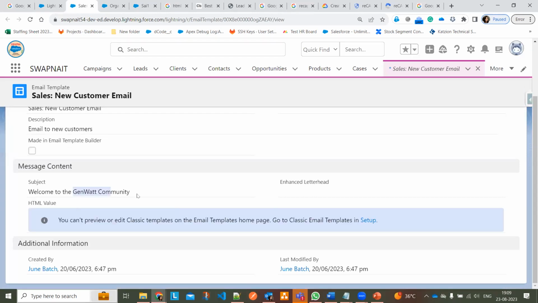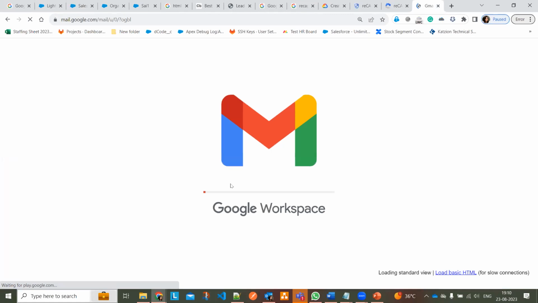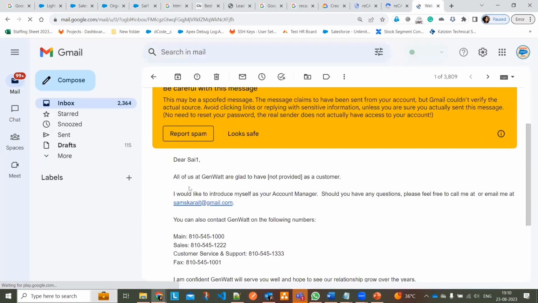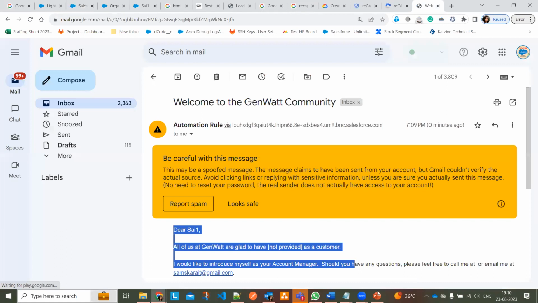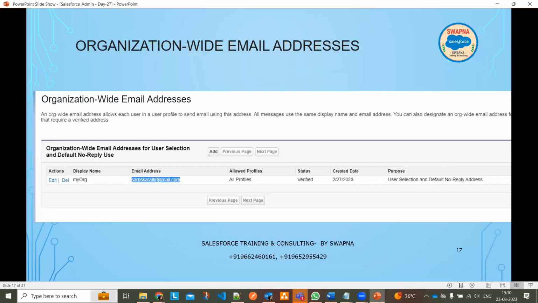So the GenWord community, that's exactly the email we might have received. Let me show you that. It is sent to Samskar IT. So here it is. Dear Sai 1, all of us at GenWord, we are glad to. So this is the template that we wanted to send. So that is the auto response rule.